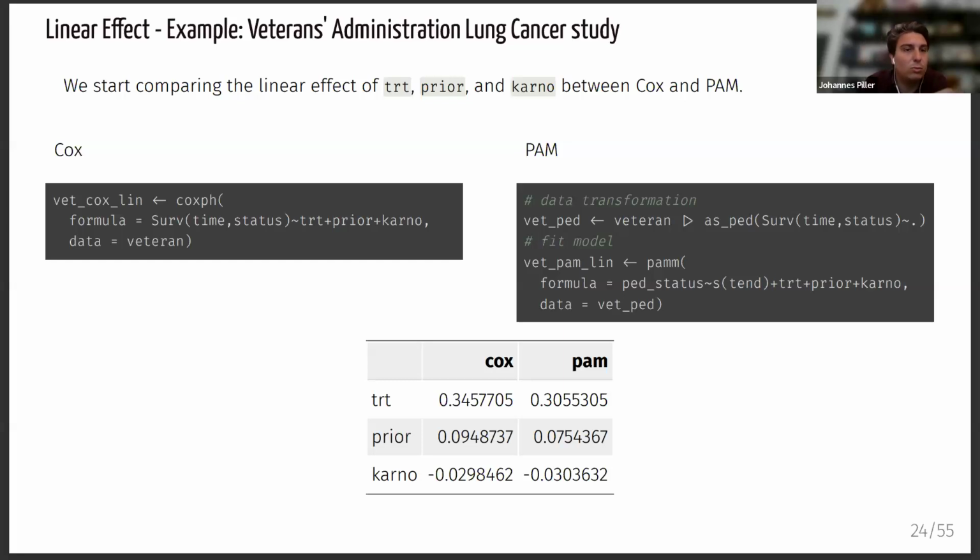And then when you type in summary, and all that stuff you already know from linear models, you get the results of the Cox model of the log hazards. On the left-hand side in the table, we plotted the results. On the right-hand side with PAM, basically it's almost the same.